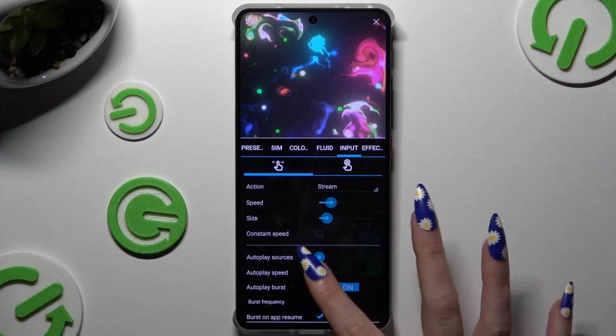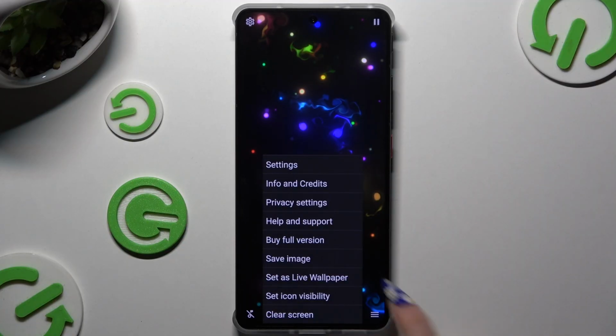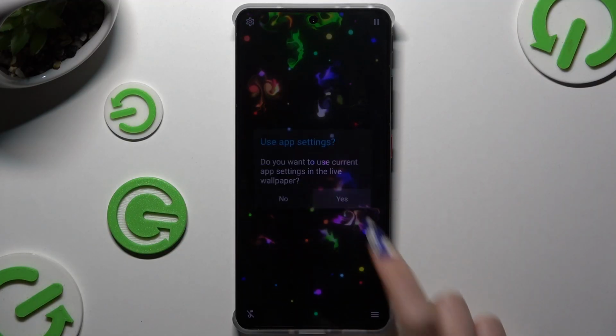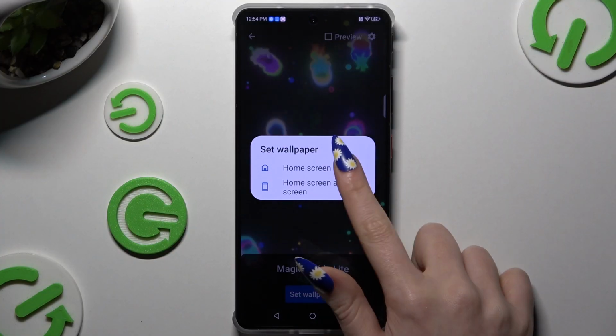When you finished, click at the top right corner and bottom right corner. Select Set as Safe Wallpaper, hit Yes, tap on Set Wallpaper and decide where.